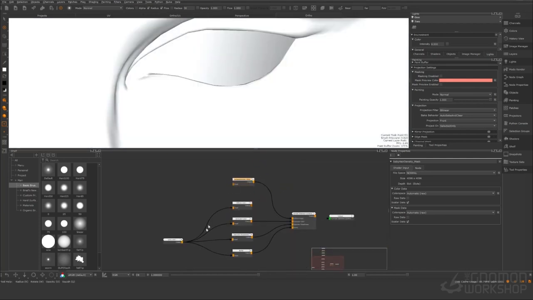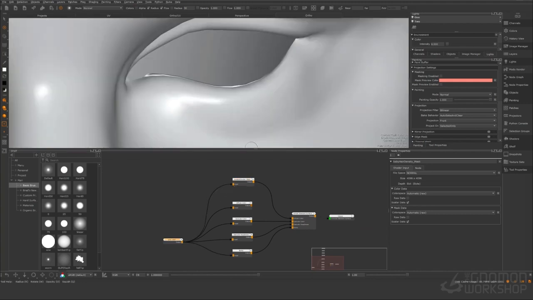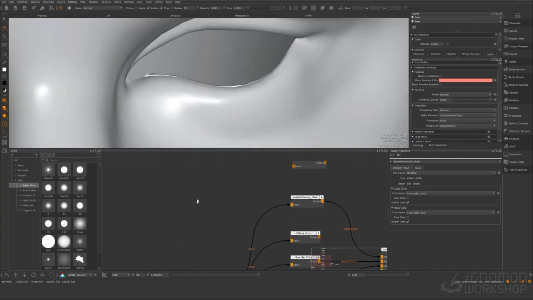All right, so I'm going to plug this into my diffuse color after I've finished renaming all of my masks properly. So you can see there's eyelash, eyebrow, mane hair, beard, and baby hairs.